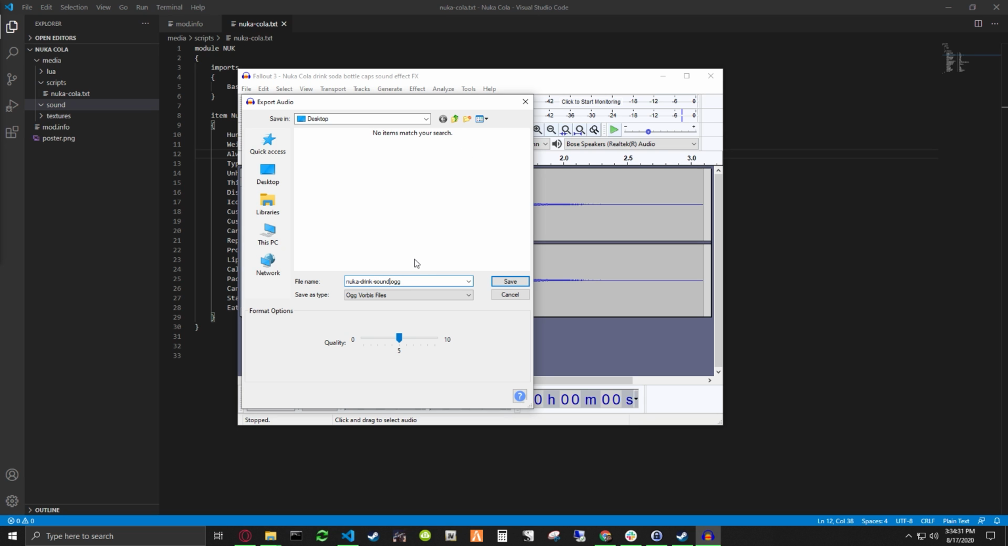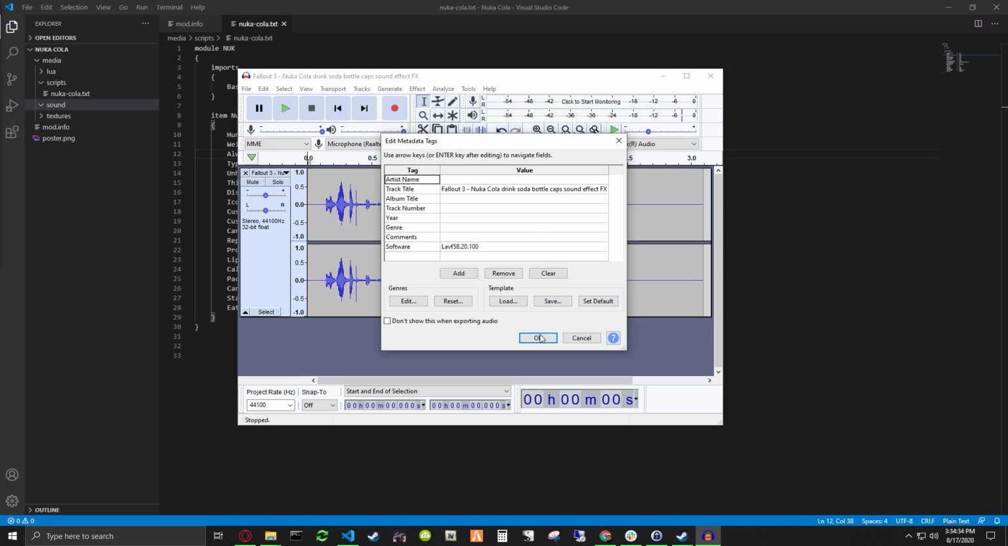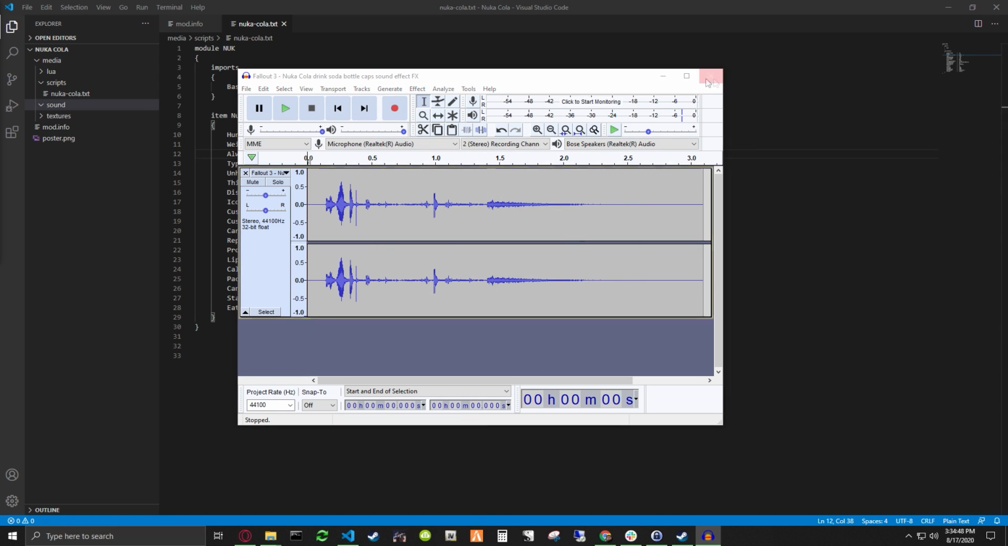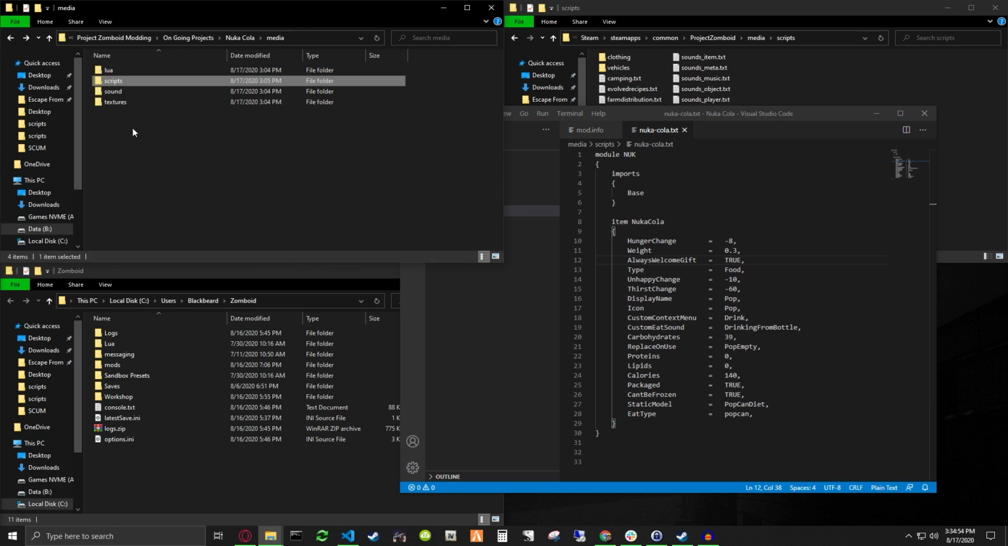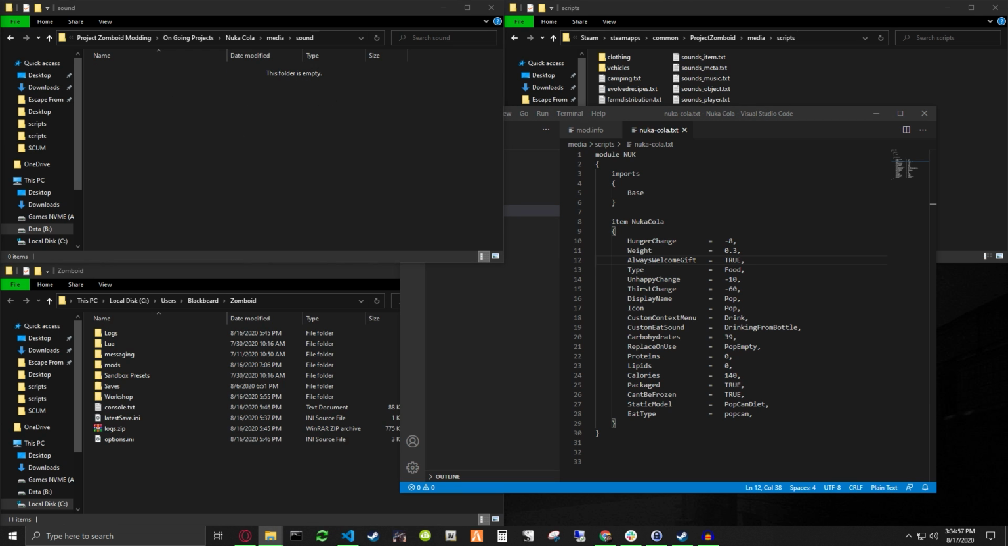I'm going to call this Nuka Drink Sound. Save it to the desktop. I'm going to remove that track title. I don't know what that stuff is, but we're going to remove all of it. Keep it clear just in case it interferes with the mod. I doubt it will, but you never know. Actually, we'll minimize that just for now to ensure it's not screwed up. Okay, we're going to drag this to our sound folder here, and I'm going to verify. Okay, we don't need any special underscores or anything right there, so it sounds like we're good to go on that part.